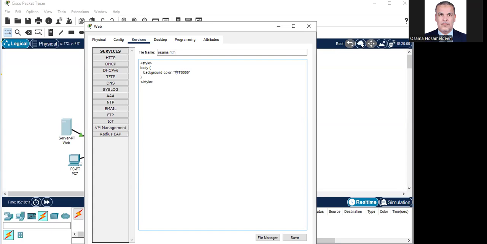Okay. So no need for the, okay, a semicolon. So background color and body and style. Okay. And save the file.